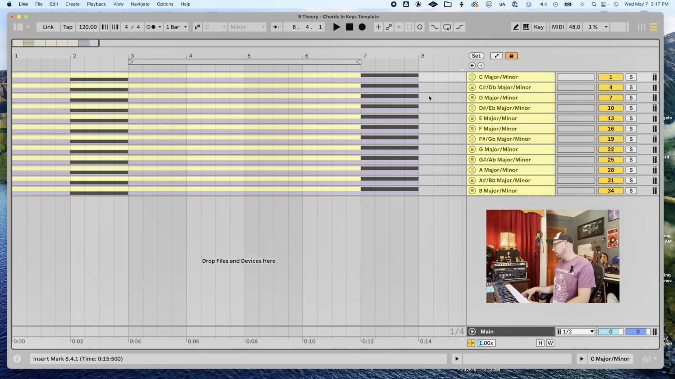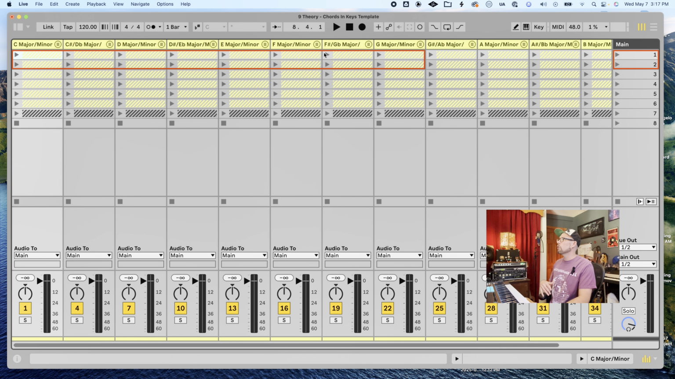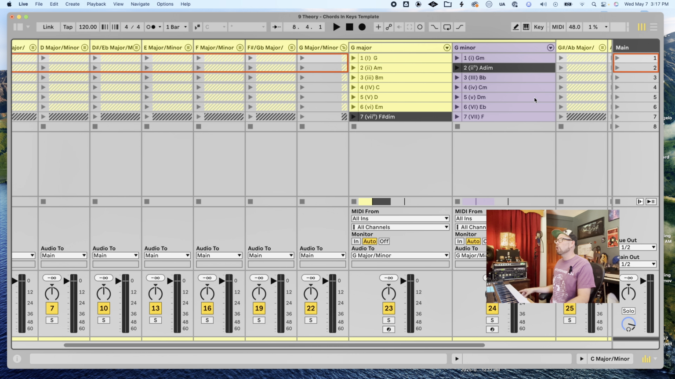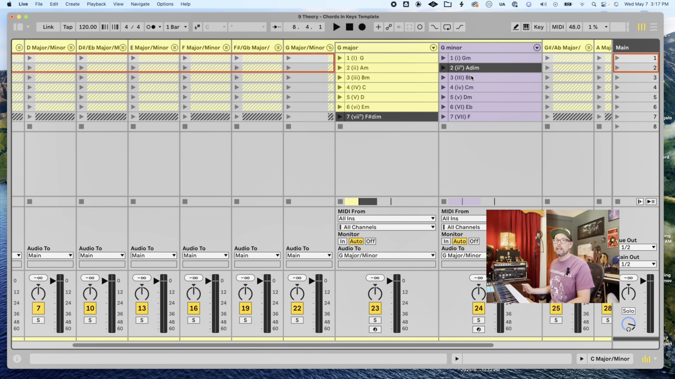You have arrangement view and you have session view. Everything is grouped: G major and G minor. Boom, here's all 7 chords in the diatonic keys.